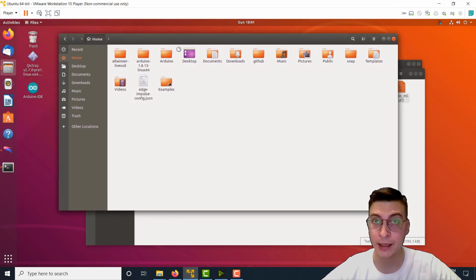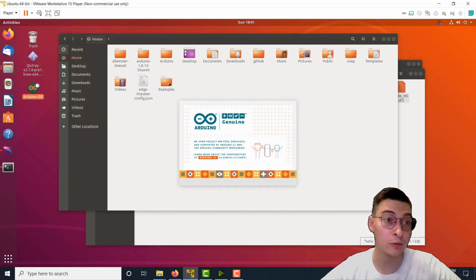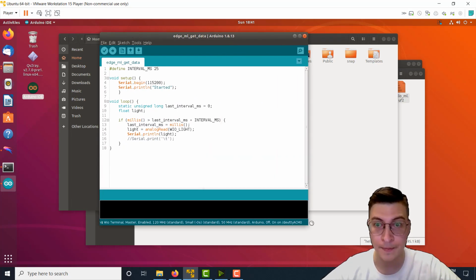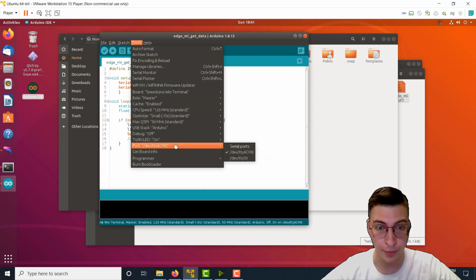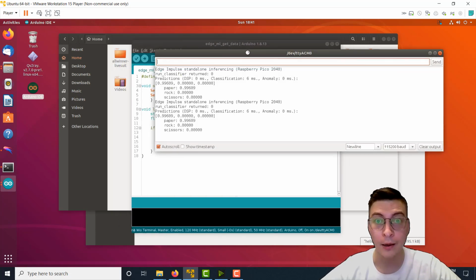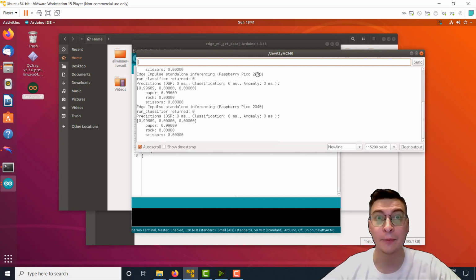You can now connect to Pico with the Arduino IDE serial monitor, or use other serial tools, for example PicoCom. It doesn't matter which tool you use for reading the serial output. Well, I'll use Arduino IDE because I have it installed already. So I'll just choose the port and open the serial monitor. All right, perfect. Then we will see the following output. It means that the inference is working properly.